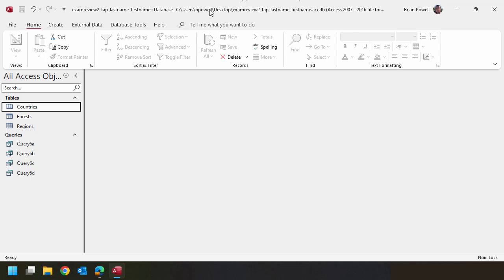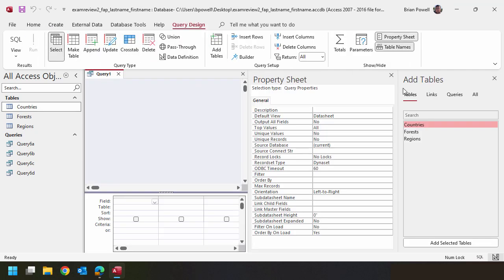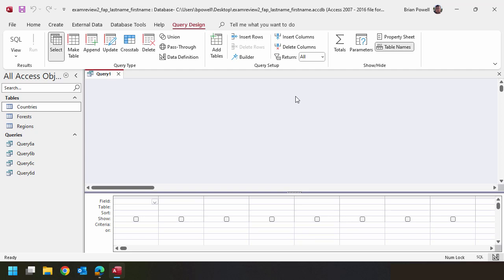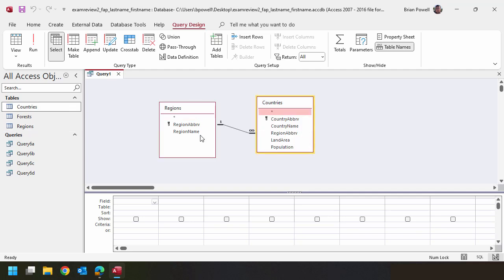With query 6E, we're also going to calculate some regional statistics. Let's head back to the Create ribbon and click on Query Design. Go ahead and get these panes out of the way. And here we're going to find for each region name the sum of its population. So for that, I'm going to need to add the regions table to get the region name. And we know that the population is in the countries table, so we'll go ahead and add that. And then let's just select the fields. We'll double click on region name and double click on population.